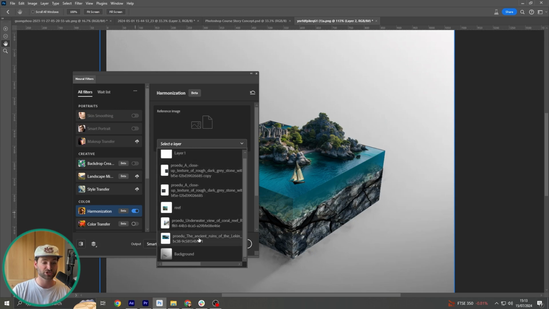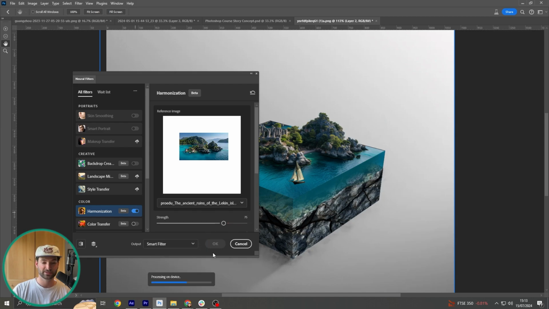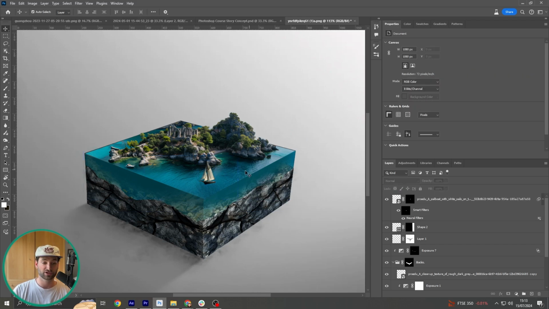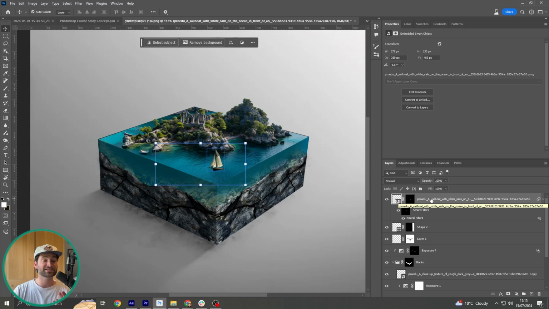Under this option here, we can go ahead and find the original photo, which is our background. If I select this one here, you can see it says processing on device. Change the strength to 100 and hit OK. It's now made a subtle change to the lighting and the coloring of our photo. With our sailboat, we need to add a reflection to make it look more realistic, as there would be a nice subtle reflection on the water.